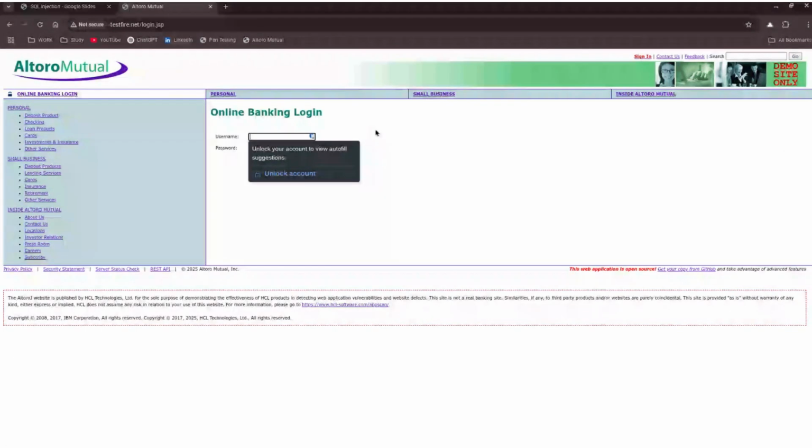This is a banking application known as Altoro Mutual, where, like any other bank, it is asking for login credentials. So I'm trying to mislead it by giving a SQL injection that we should not give. Actually, we should give a username and password, but I don't know the username and password. So what I will do is trick the database.